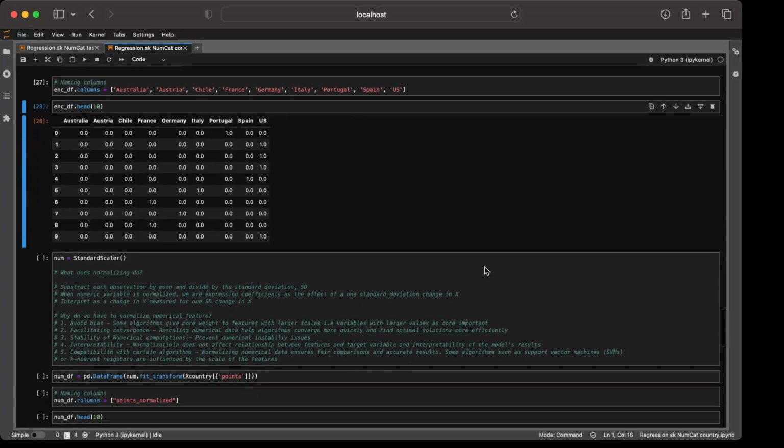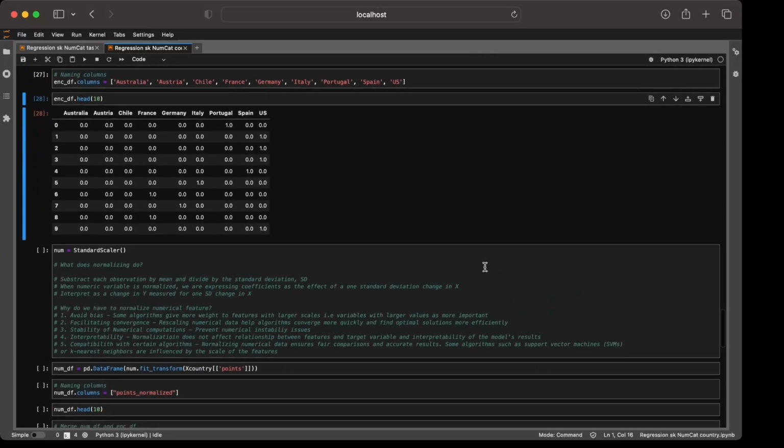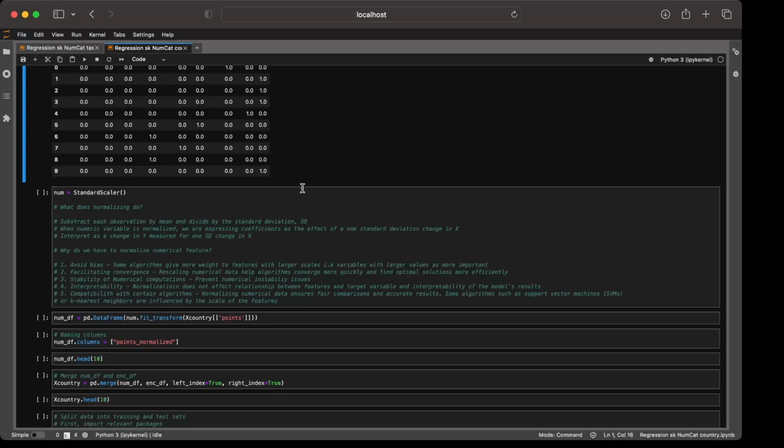Now let's move on to normalizing the points variable. In normalizing a numeric variable, we subtract each observation by its mean and divide by the standard deviation. When the numeric variable is normalized, we are expressing the coefficient as the effect of one standard deviation change in x. So we will interpret a change in y measured for one standard deviation change in x.